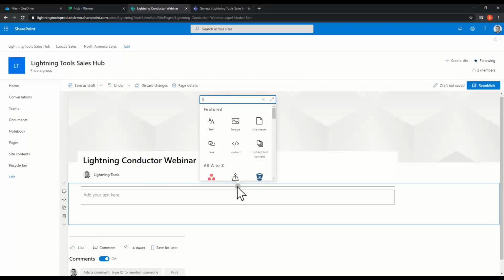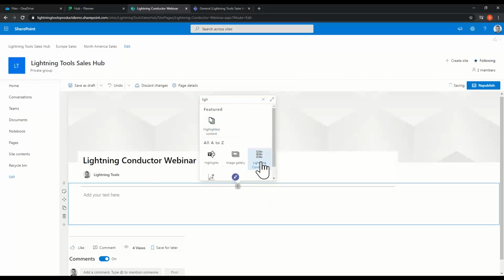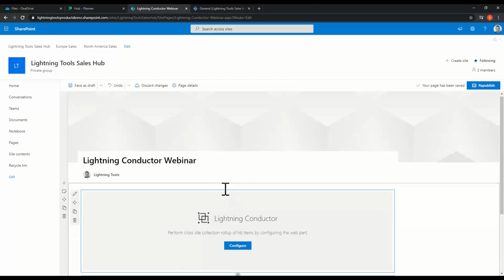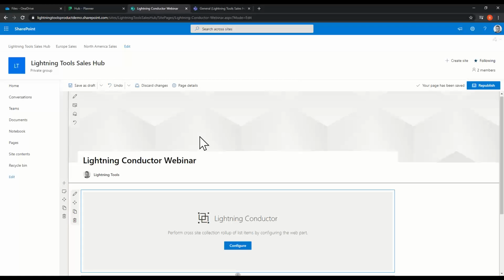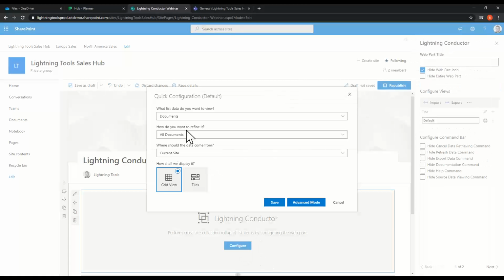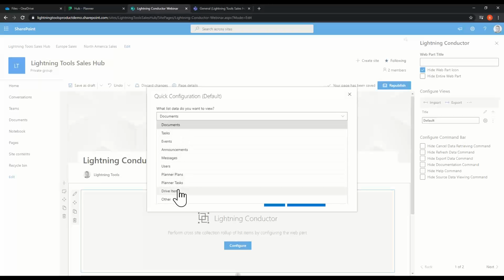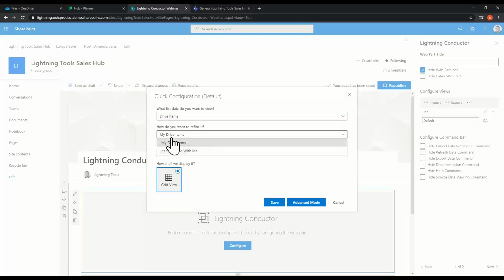Let's go through and add another instance of the Lightning Conductor, and this time we're going to bring back this content from my OneDrive. So we'll bring back these folders and these files and display those here inside the web part. So basically I'm going to hit on configure again, and we're going to come down to drive items, and we've got a choice of my drive items or the drive items that have been shared with me. So if somebody has actually gone through and literally shared a folder or shared a file with me, we'll see those. So I've got a choice of what sort of content I want to see here.